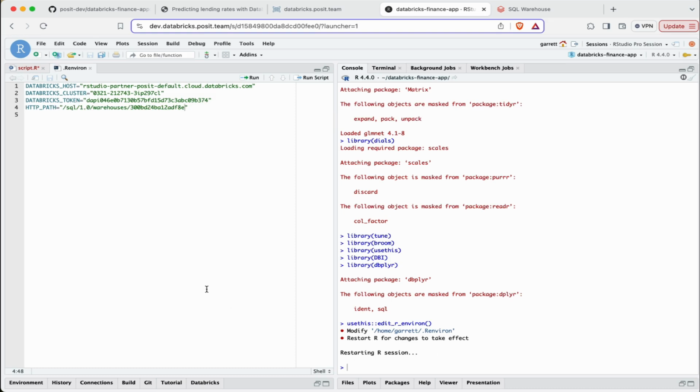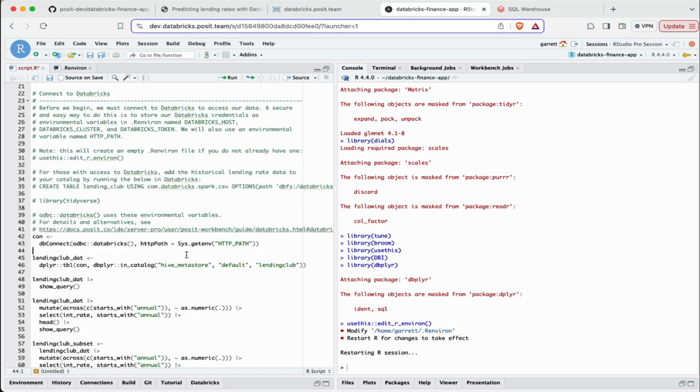So I'm just restarting R, and in the process, it's scooping up this .Renviron file. It's defining these variables globally in the background. And if I ever want to access one of those variables, I can use the Sys.getenv function with the name of the variable. Like I said, Databricks accesses three of those by default if it finds them. And then for the HTTP path, I'm manually telling R to find that variable.